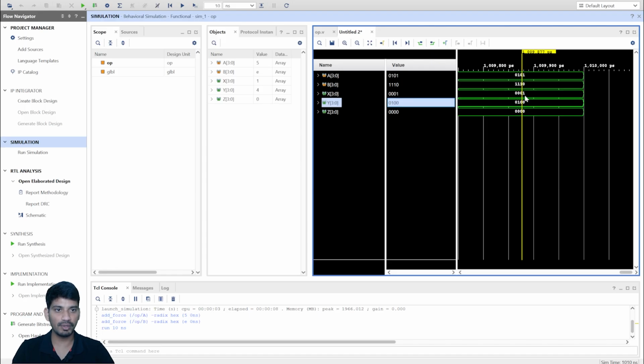Now Y will be the bitwise operation between these two, A and B. So 1 into 0 will be 0, correct? 0 into 1 will be 0. 1 into 1 will be 1, and 0 into 0 will be 0. So Y is also correct.